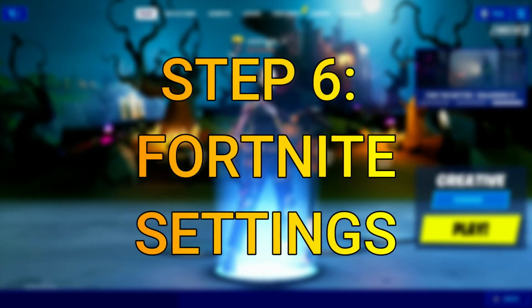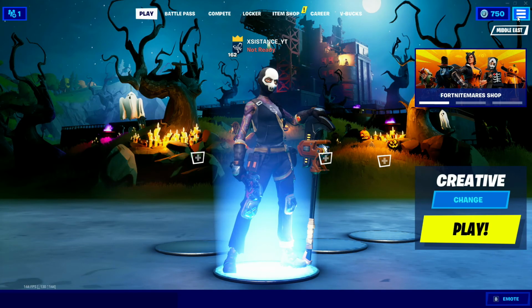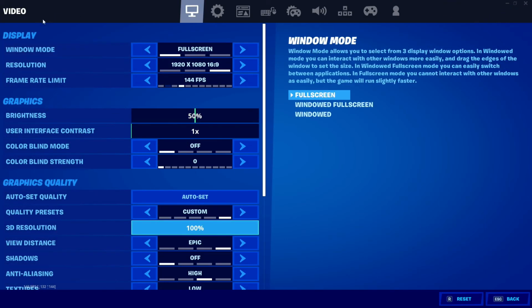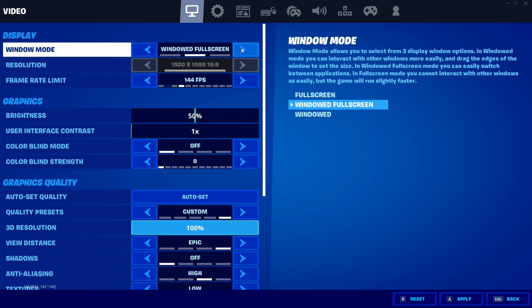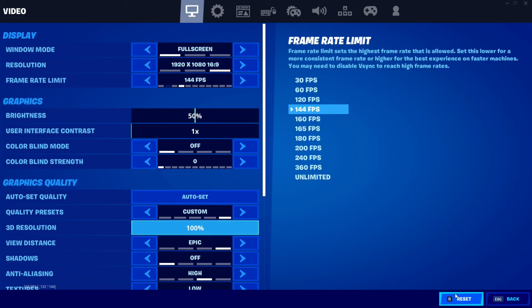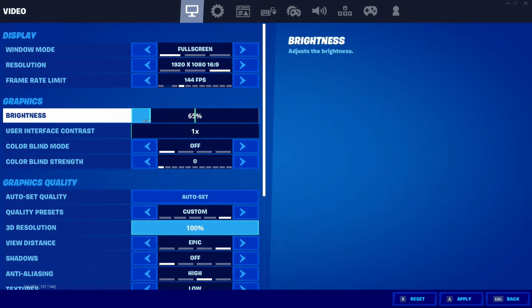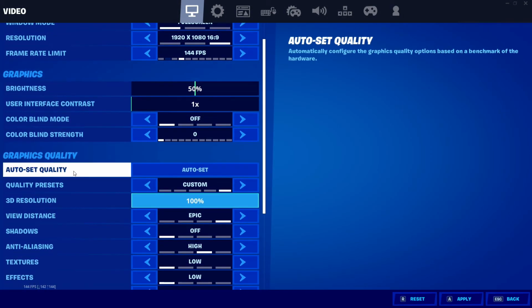So guys, now we're going to be optimizing our Fortnite settings to get the maximum frame rate. So go in game and click on the settings. Now you want to find yourself on the video tab. Over here, set this to full screen if it's set to windowed or windowed full screen, and set this to your native resolution. What this will do is provide you with the maximum frame rate so that any background apps do not interfere with your frame rate. Over here, I like to set my brightness to 50%, but that's a personal choice.